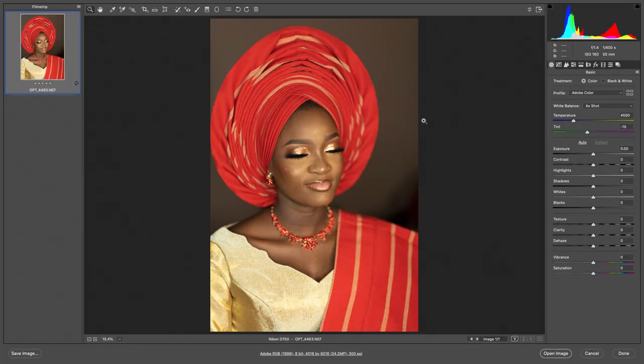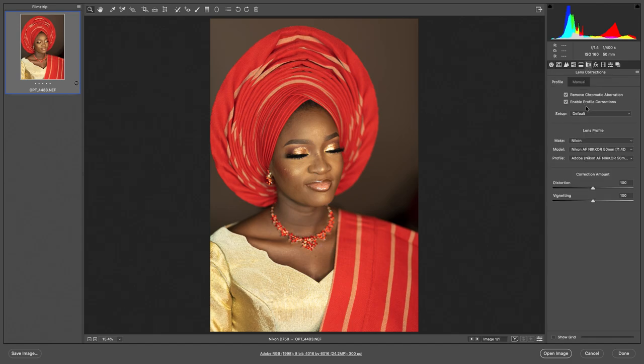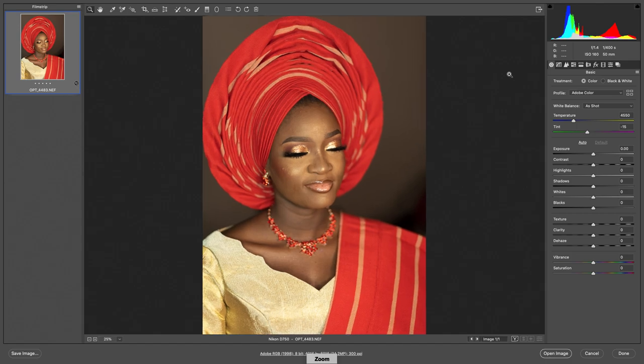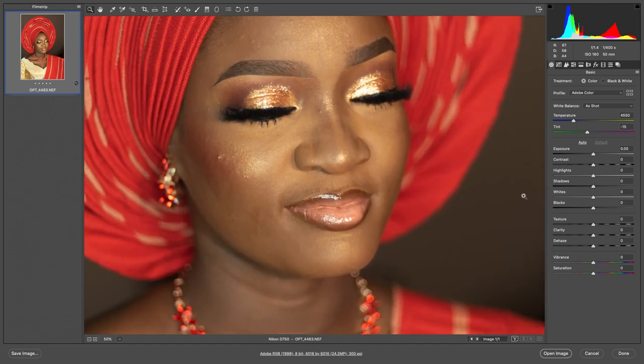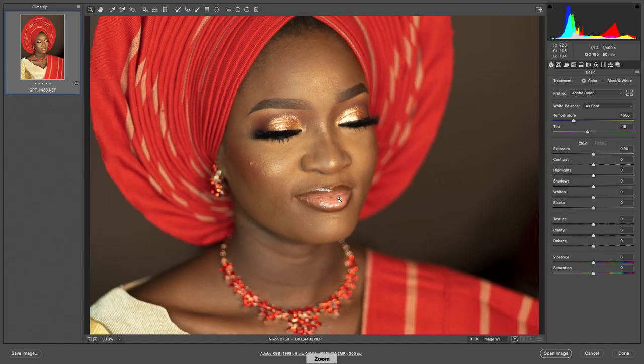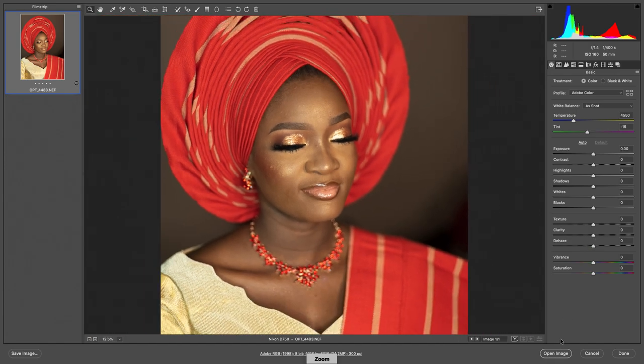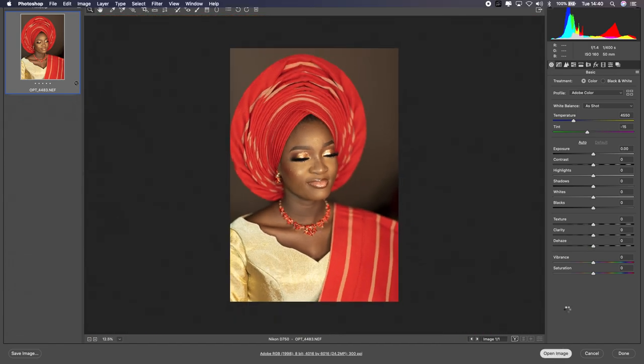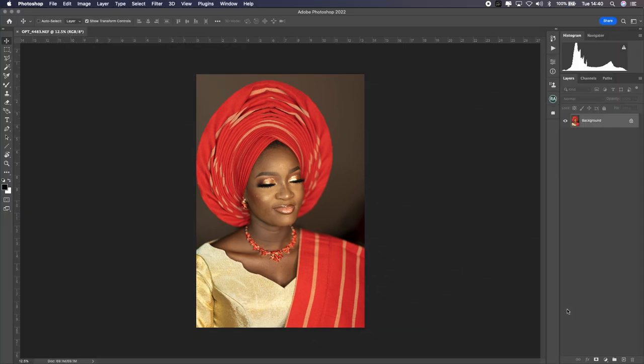Okay, so for those of us who are used to retouching, this shouldn't be strange to us. This is our camera raw filter. If you shoot raw, this is what pops up first. So I'll come here, your lens correction. Tick this, and then I use the 50mm f1.4. Let's look at her face. Her face is not the smoothest around the world. She has a couple of pimples here and there, so we'll take that out. I don't like touching any of those guys, so I'll leave them there. Then I'll go ahead and open my image.